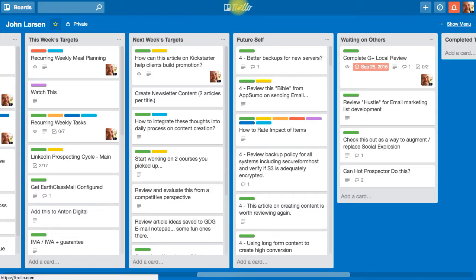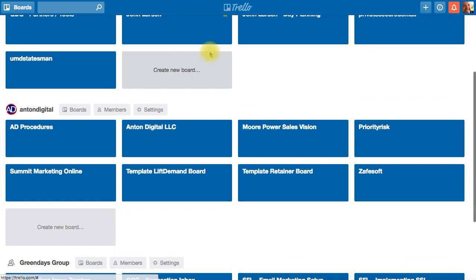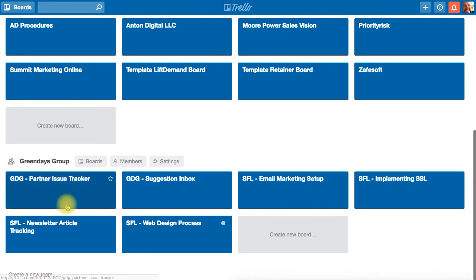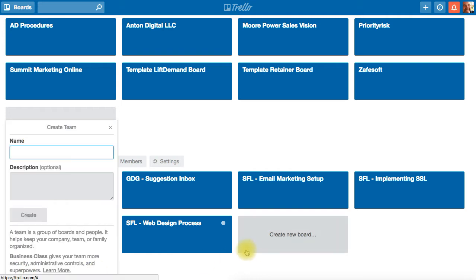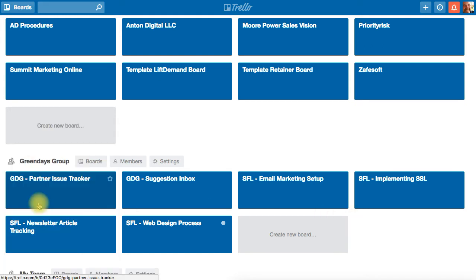So to begin, let's go ahead and click on the Trello icon, and we're going to go to the main board screen. If you scroll down, you can create a team just by clicking on this Create a New Team option. This is available in the free version, which is where I'm at right now. You can give your team a name like my team, and you can see I've done that before. For a description, you can throw anything in there or not. That's up to you. And click on Create.